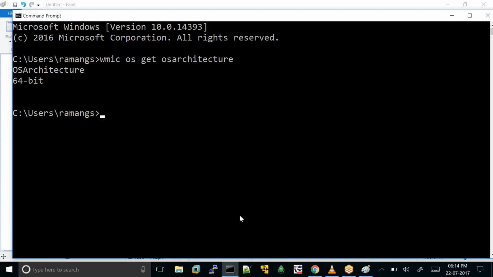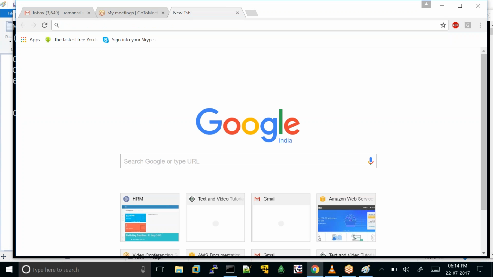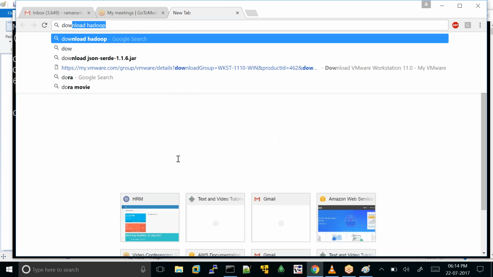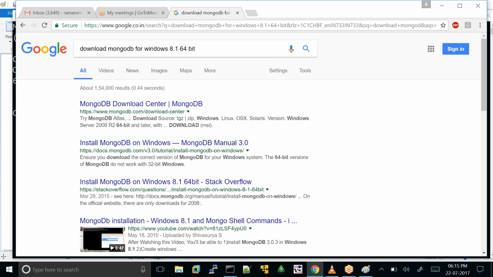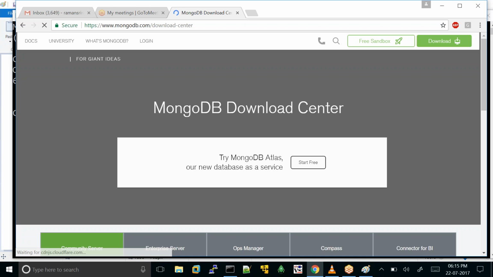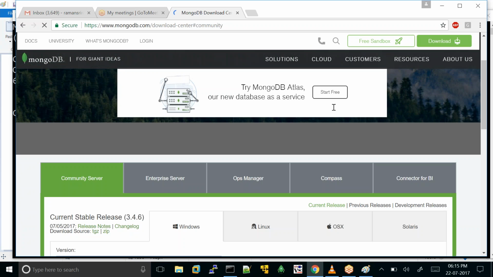Accordingly, you need to download. So where to go for download? You simply search on Google: download MongoDB. It will take you to the MongoDB site. For Windows 64-bit, you want to specify this. You can directly connect to this MongoDB download center and download MongoDB here.